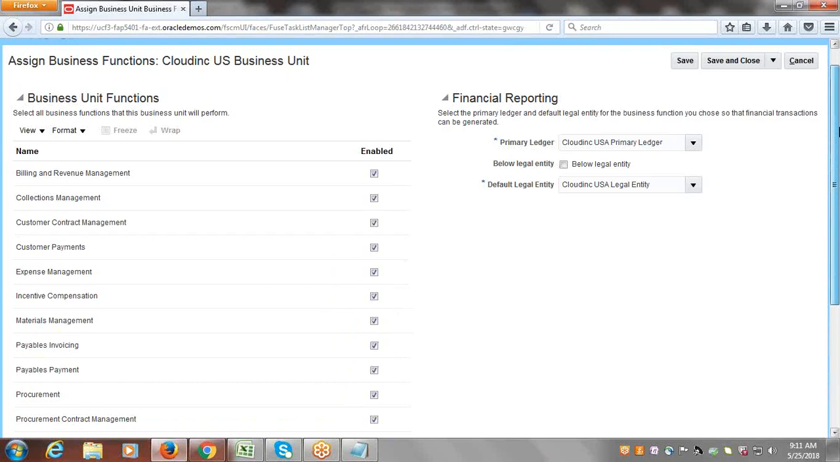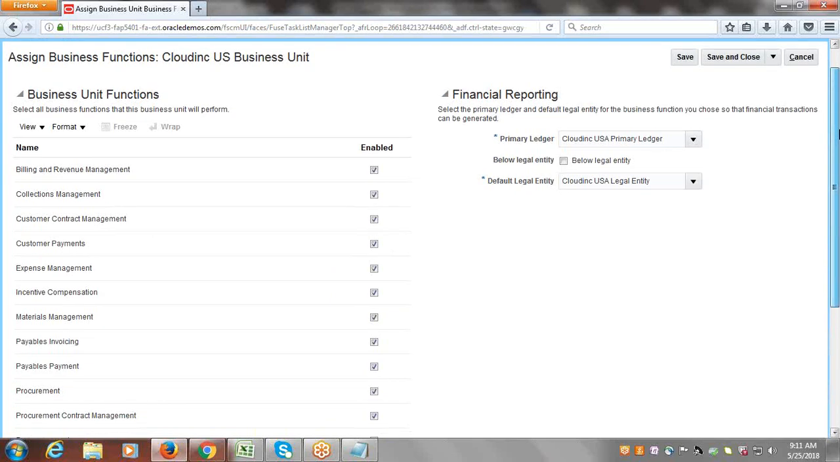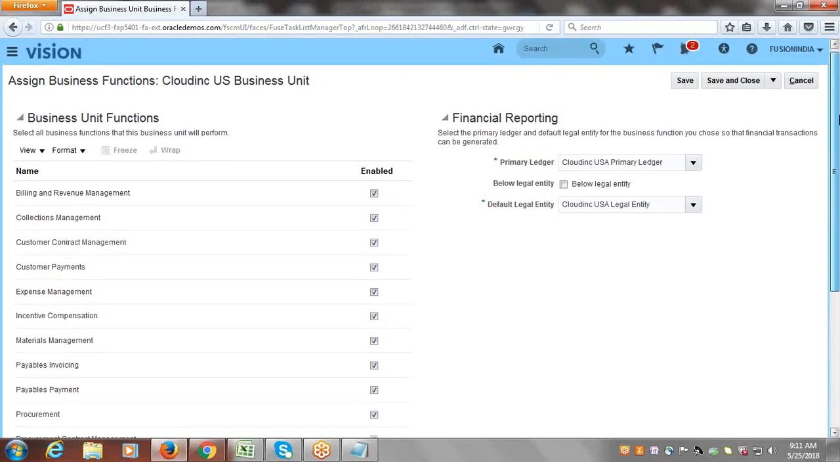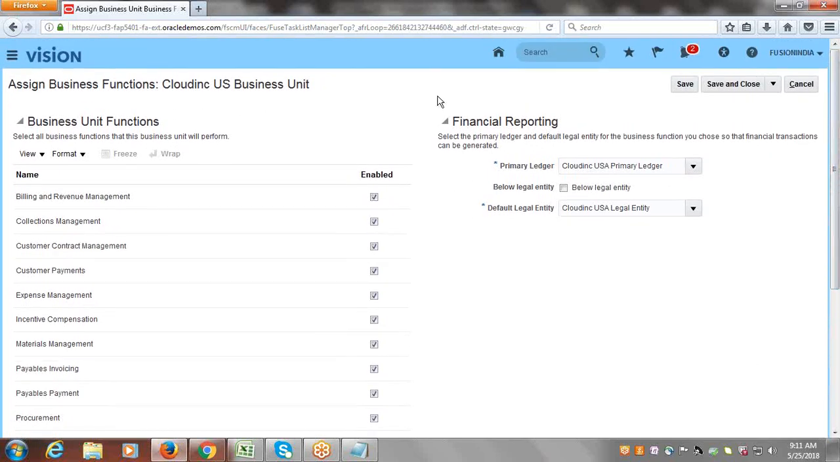So this is how we have to assign business functions to our BU, and we have to map our primary ledger and one default legal entity to our business unit. Any questions here, please?